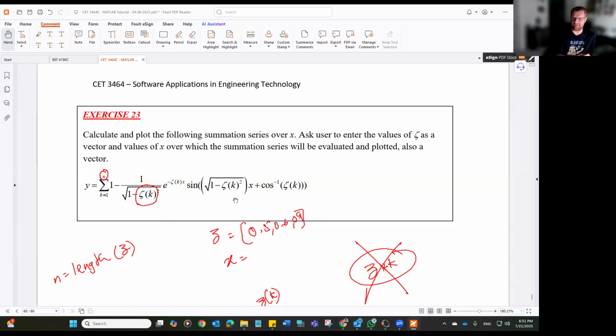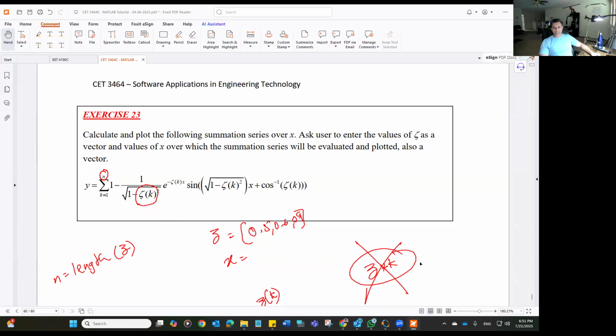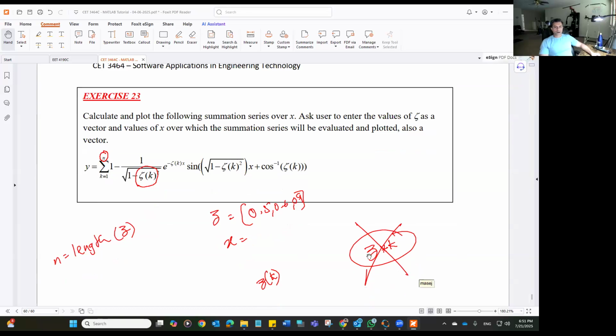I can see where I'm going to forget this later on when I'm doing the homework and do that. Just be careful. This is a mistake. It's not zeta times k, or zeta of k square. Zeta is the vector, k is the index, and then you're taking the square of that value. So 0.5 is squared, 0.6 is squared, 0.9 is squared. That's what you're doing. So be careful about this, please. Yeah, some students make that mistake.